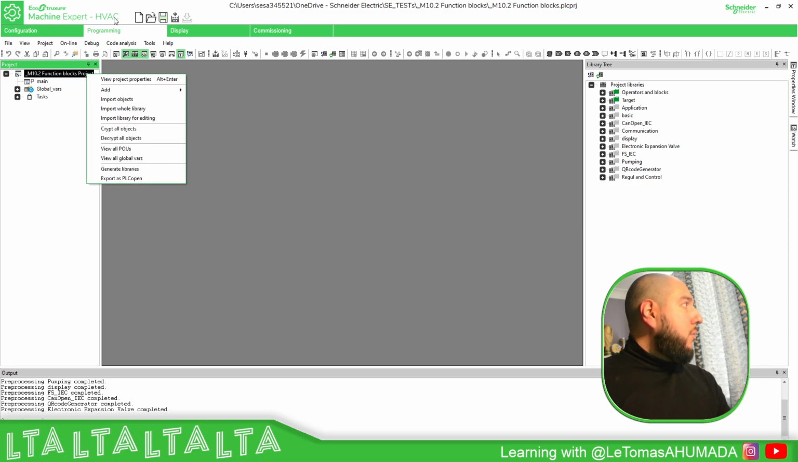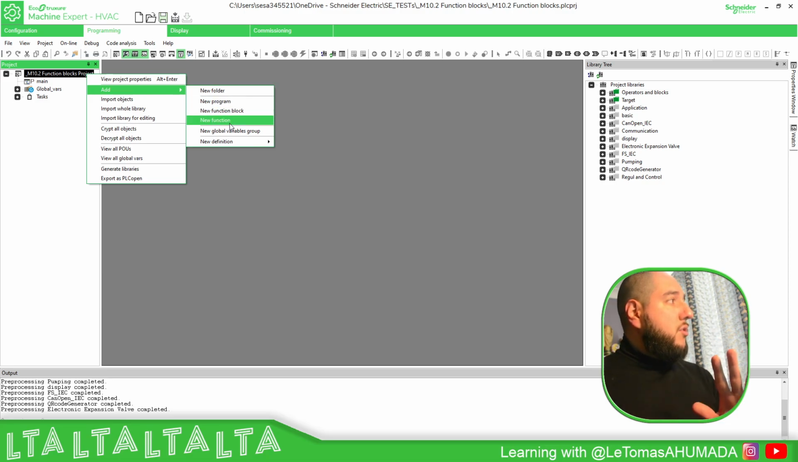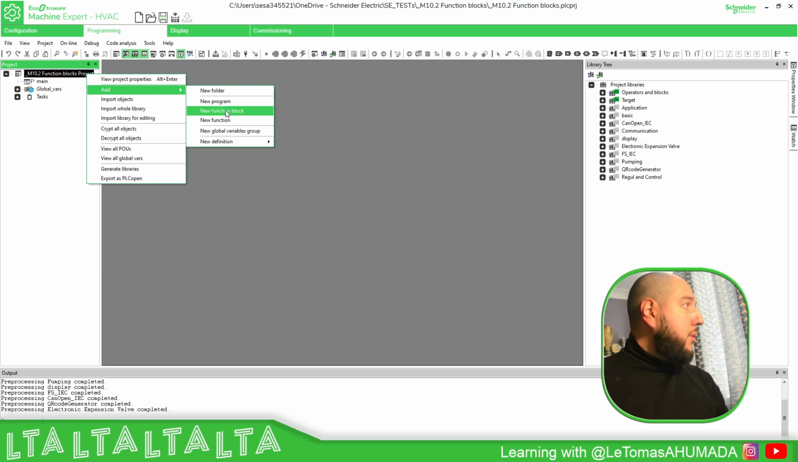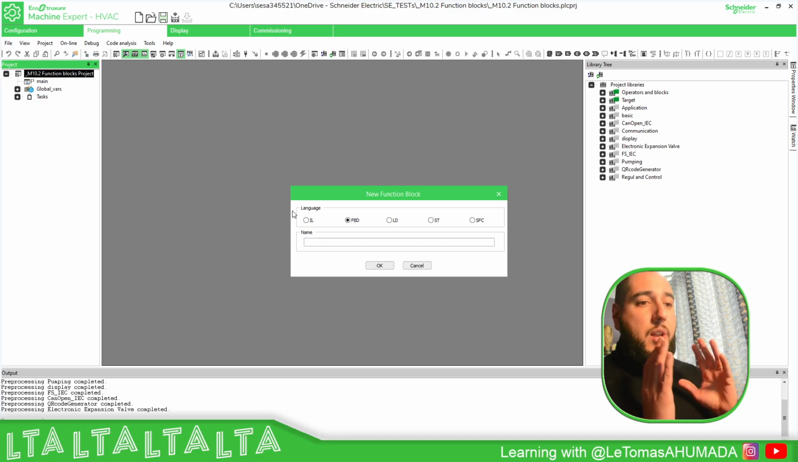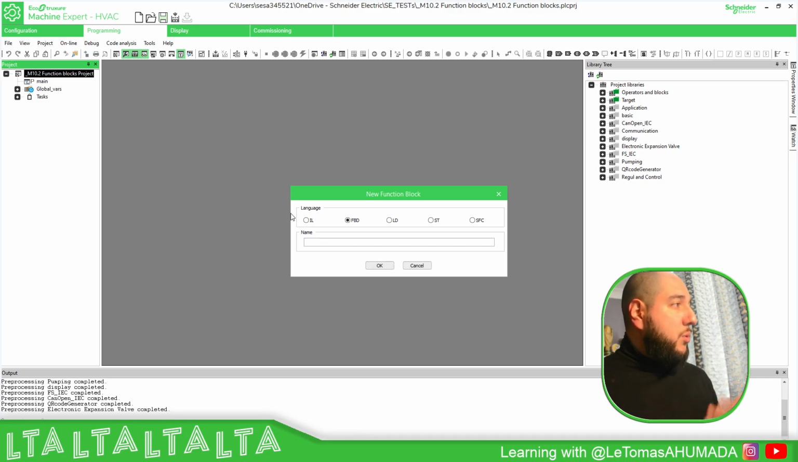Okay, so function blocks, how to start. First, once you are in the programming side, Project, Add, you have new folder, program that we already covered, functions that we already covered before, and now we're going to cover the function blocks. Once you select the function block, it will ask you which language you want to use. I'm going to start with the FBD. Here I usually use the syntax FB underscore whatever I want, so I'm going to use math.